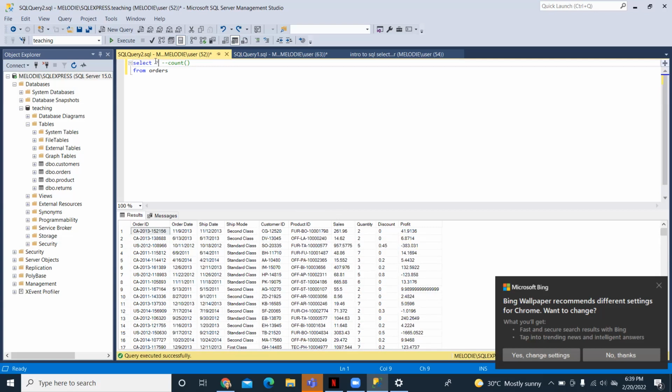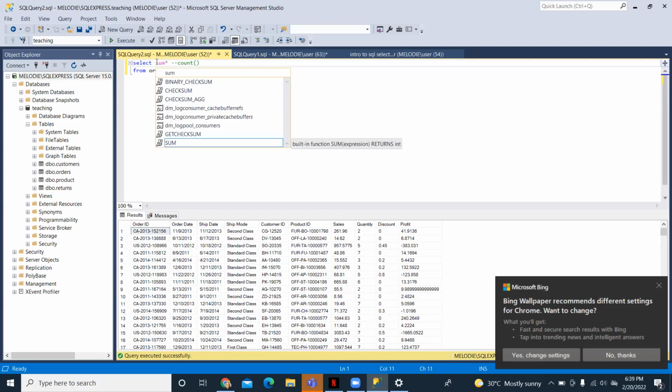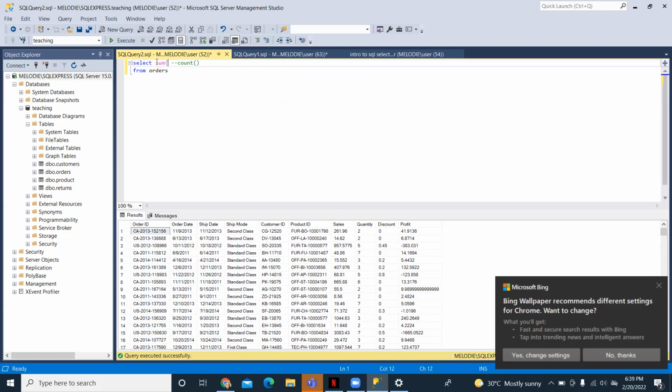So select sum. For this one, you have to specify the column we want to sum. Select sum.